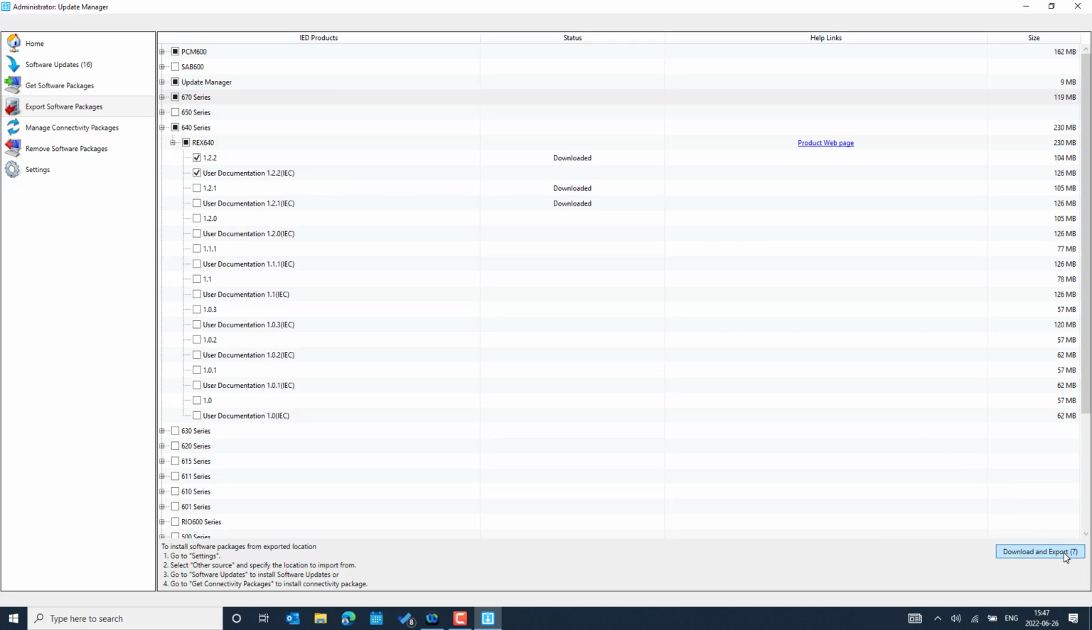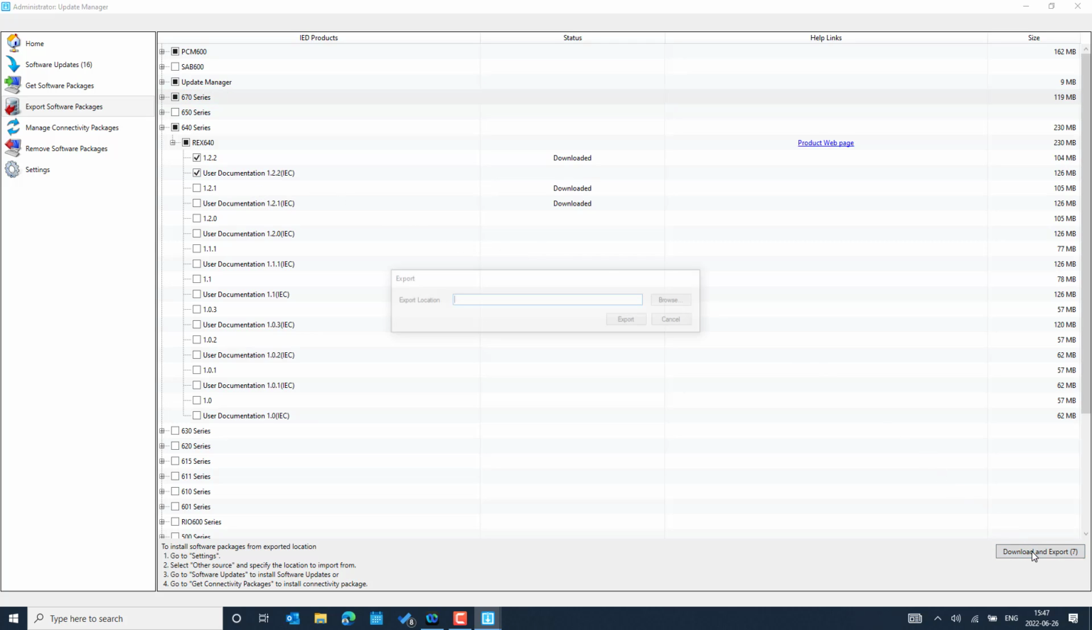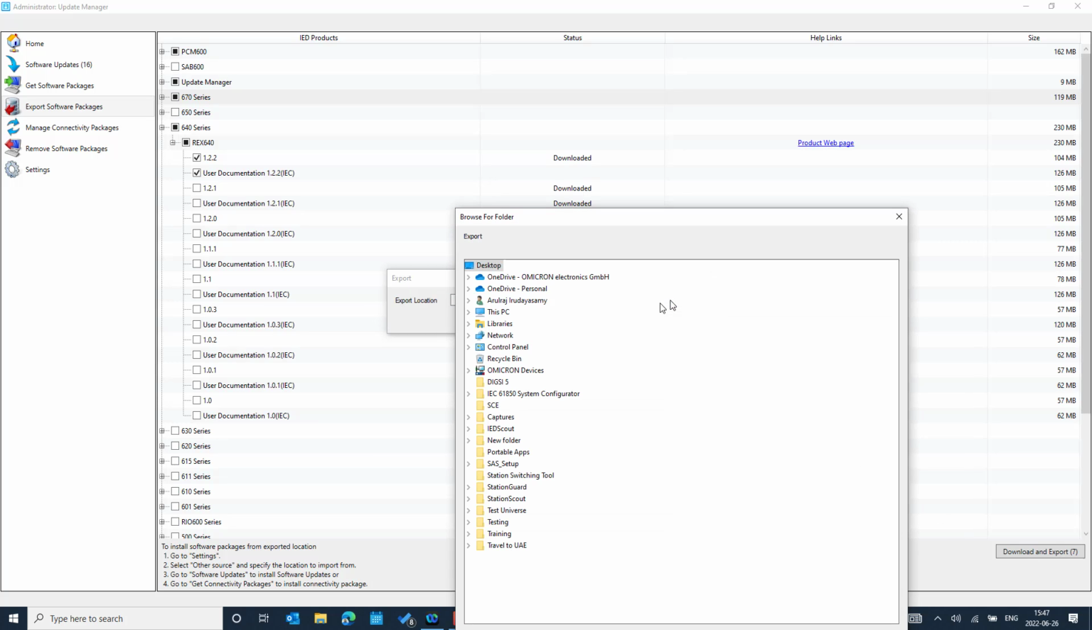So that will be downloaded, and the rest of the information can be exported, because you can see I did not download the user documentation, which is also very important when I'm working with a specific IED model. So I can even enable the user documentation so that I can download it, then export the information. I can just export to a specific location.